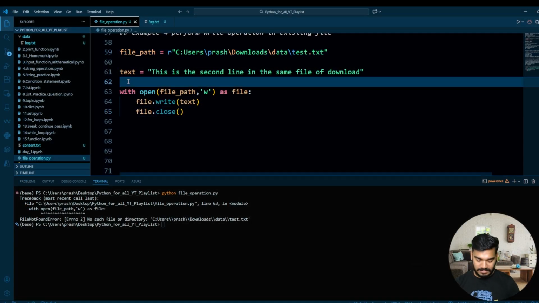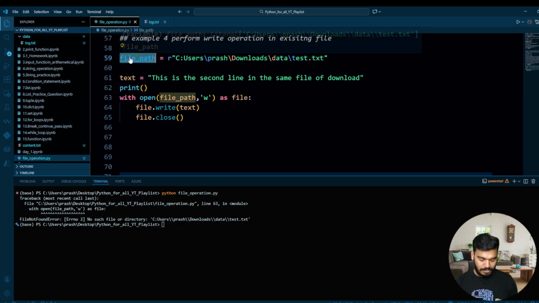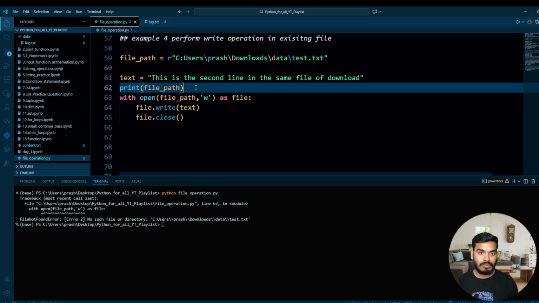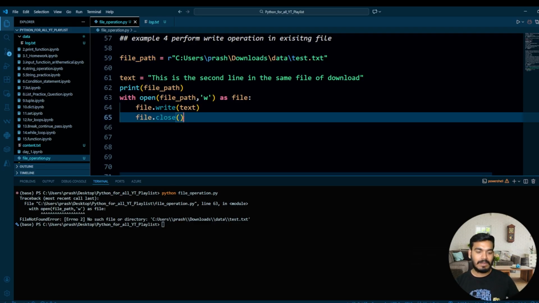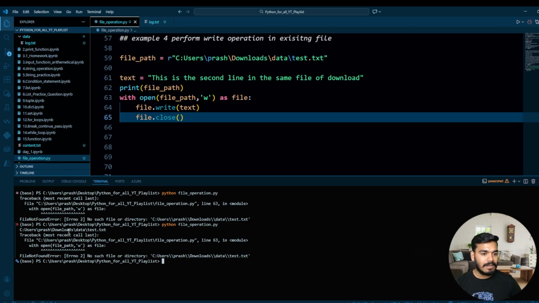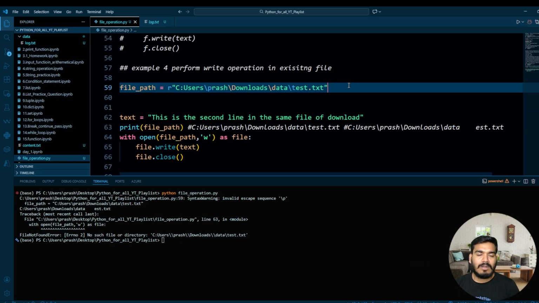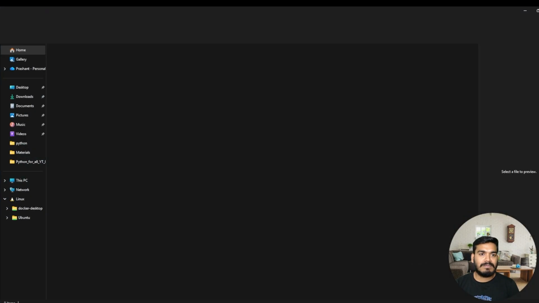Print the file path first. So whenever you have some issue in your code, always try to check where it is breaking. So I want to see what this file path is returning. So I'm using the print function so that this variable gets printed in my terminal. Okay. Now Control S to save that and then run this. So if you see, it is giving you the right path. Or let me copy the path again. Maybe there's some mistake in the path.